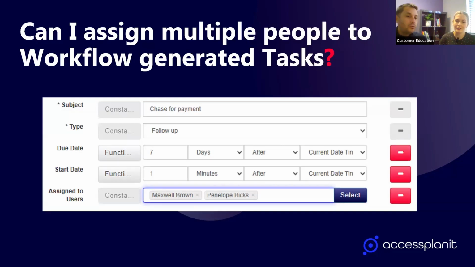Can we assign multiple people to workflow generated tasks? Yeah, that's a good question. When you're creating tasks through workflows, if you want to assign multiple people like we've done here, we've got Maxwell and Penelope assigned to this task. That means that when the task gets generated, it will be for both people, but it will be a shared task. They're not going to get a task each. They will have a shared task that they're both assigned to. That means if Penelope completes it, it will be removed from Maxwell's list as well. So you don't end up with two people duplicating work. So yes, you can.